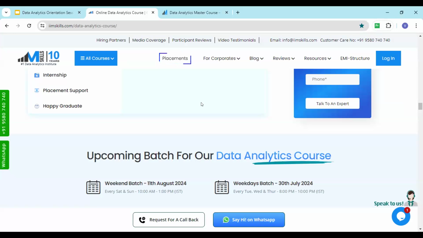No, you will not be required to give any kind of tests or anything. We'll just be providing you with feedback based on the assignments and the projects that you will be submitting to us or to the trainers. So it's not a marking scheme.